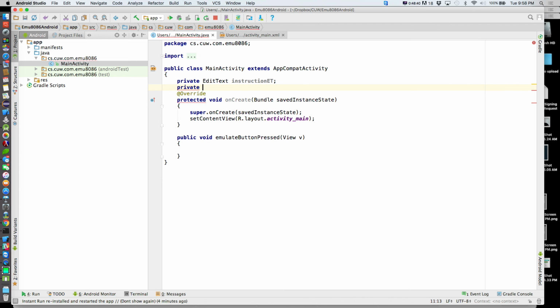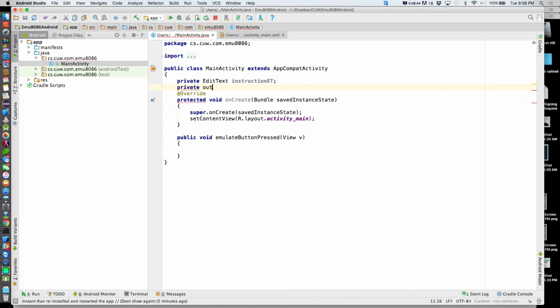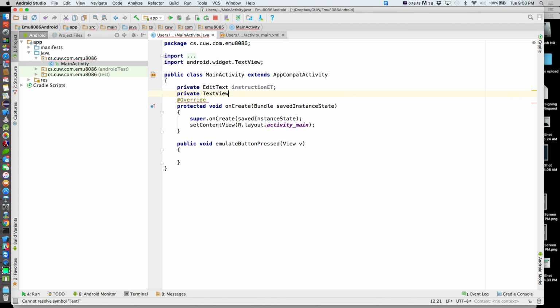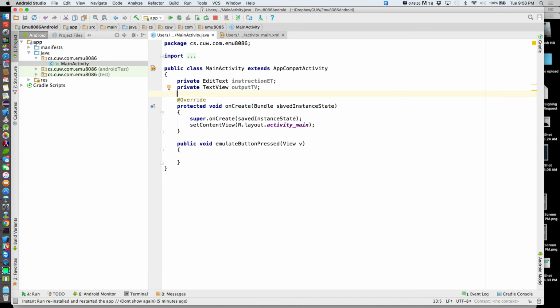And then private text view. And this guy will be output TV. And then we'll go ahead and set those two variables. So at runtime, when this launches, we need to link these two variables up to the widgets that are actually on the screen. Okay, so we do that like this.